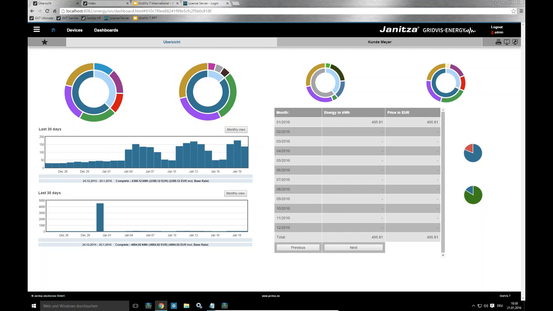Yeah. On the header you see the main menus. It's devices. It's our device list. It's dashboards. They have a list with your created dashboards. You have a home button. You can select a dashboard which you want to see as home. Then every time if you push on the home button, you come on this dashboard. But I will show you later how to configure this.